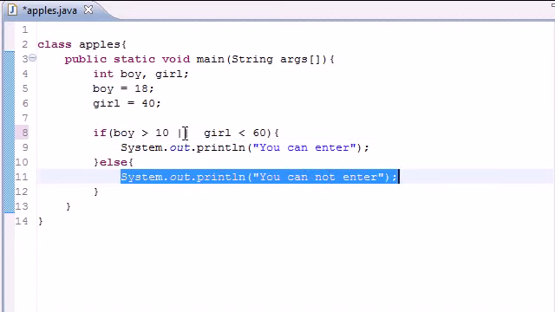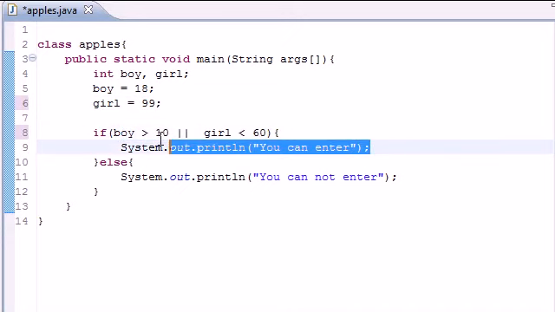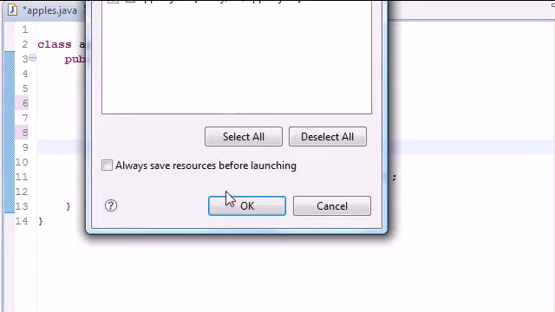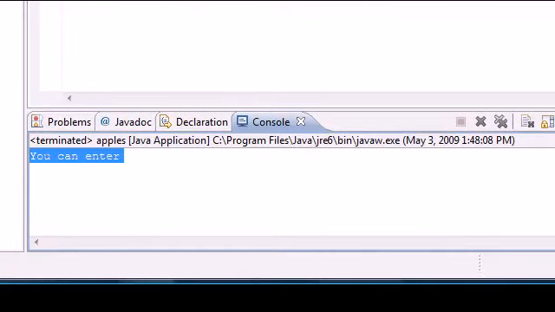Another point, in an or statement, this one has to be true, or this one has to be true, or they both can be true, such as right now. So let's go ahead and change this to girl equals 99. So only this one is true, but this one is false. Using the or, you can enter should show up. So we ran it, and it said you can enter.